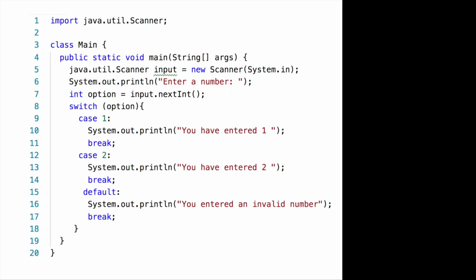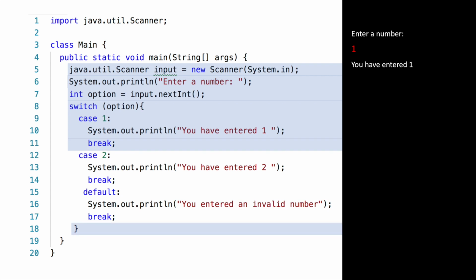Let's look at the example here. So assume the user entered number 1 for option. So now the value of option is 1. It will go to the switch, and the switch will select case 1 because the value is 1. And then perform this line. You have entered 1, so display it on the screen. And then do break. Break will allow it to jump to the end of the switch and then continue the code.